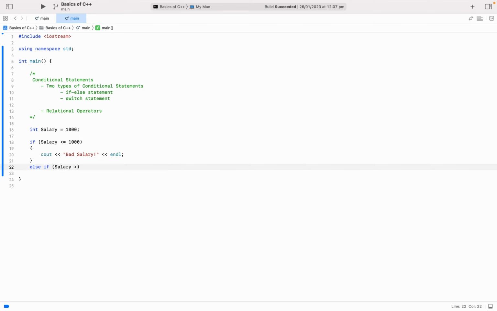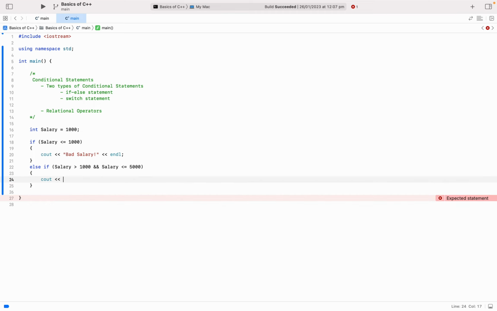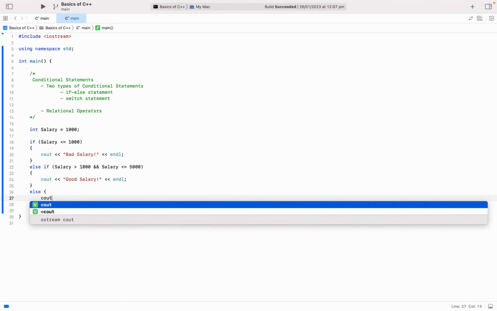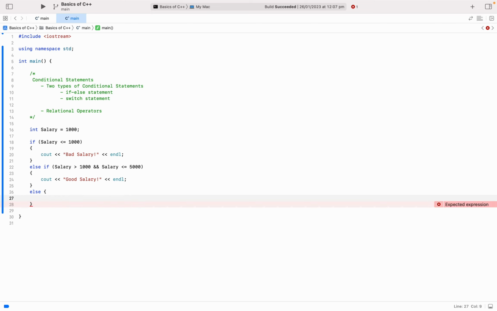salary is greater than 1000 and salary is less than or equal to 5000, then it's going to output this message. And then finally we are going to use our else statement to output a message that does not include these conditions.